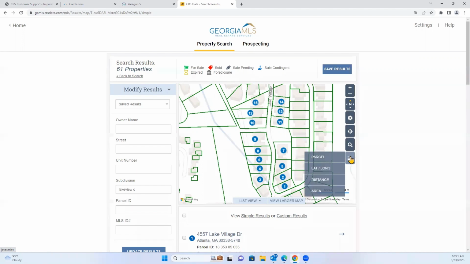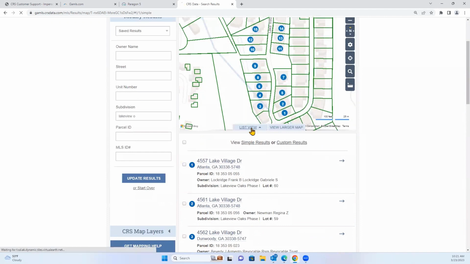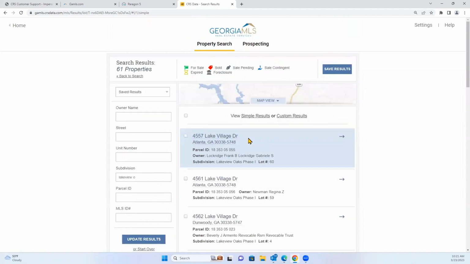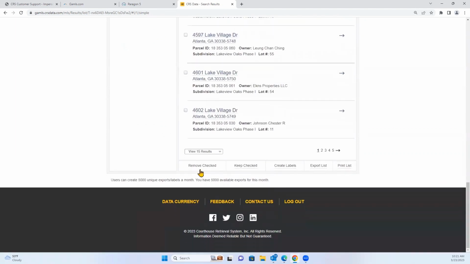And then you've got your measuring tools. Let's go to the list view. So this is what you see. This is fantastic for prospecting. We've got what we need. So if I scroll to the bottom, I can do individual property removal or keep. If I wanted to remove properties or keep, I tap in the boxes next to the addresses. And then I can go ahead, either remove or keep.